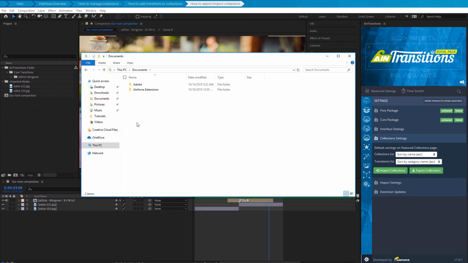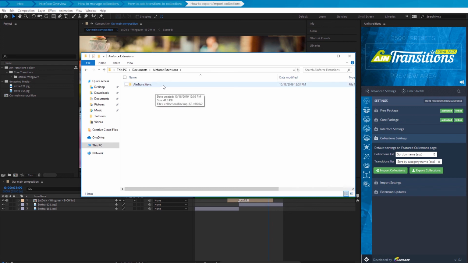Here we see that our extension has created a folder, AinTransitions. Let's go inside and we will see here a folder with the name of the current extension, AinTransitions. Later, there will also be other extensions. Let's go inside this folder and here is the file with collections. Later, you can import this file into another version. Also in this folder may be a file with error logs. This completes our review of the featured collections section.